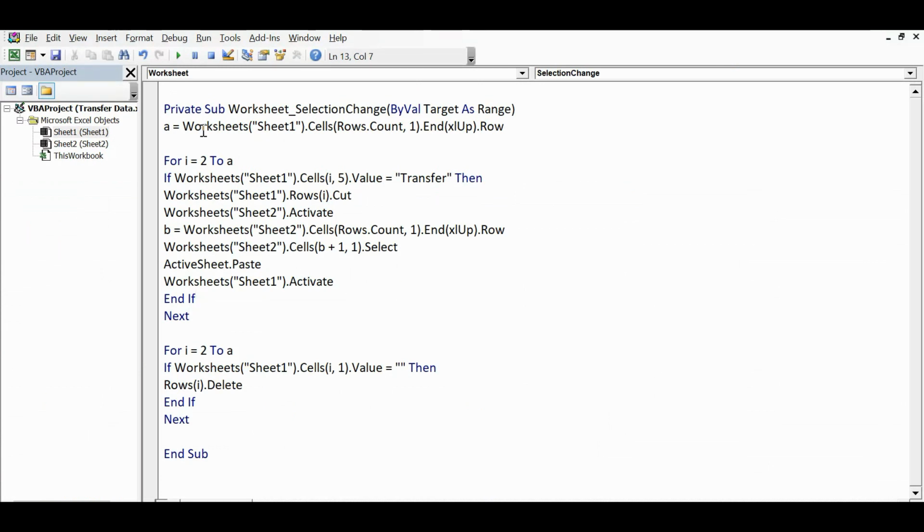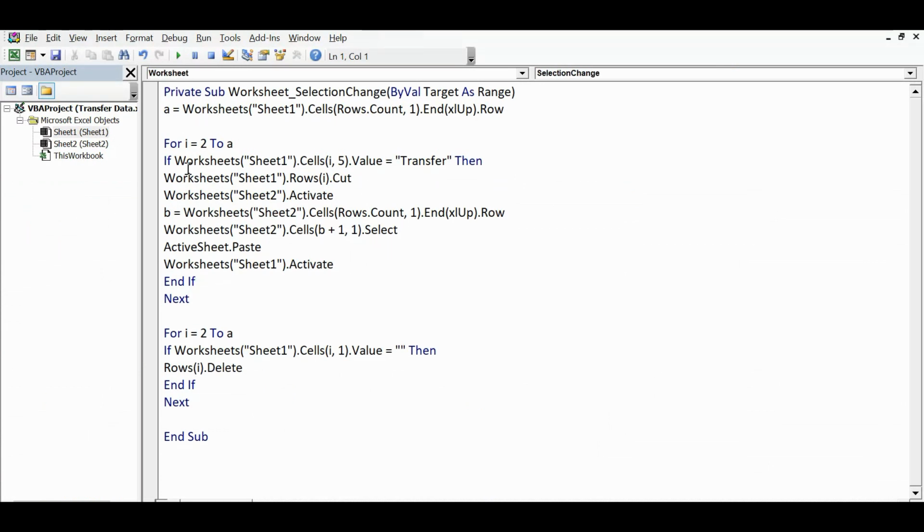So this is how we can use VBA programming to automate our task, and we can use this code to transfer row by row data by using the Cut method. We can transfer a range as well by doing some modifications.